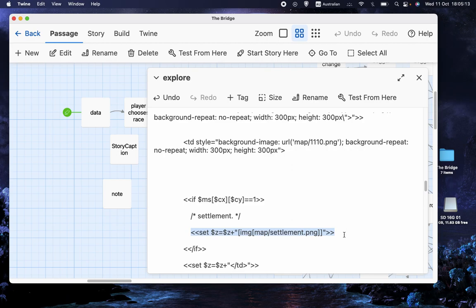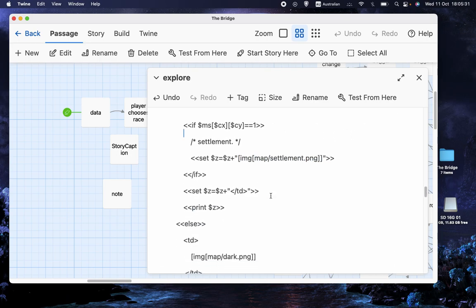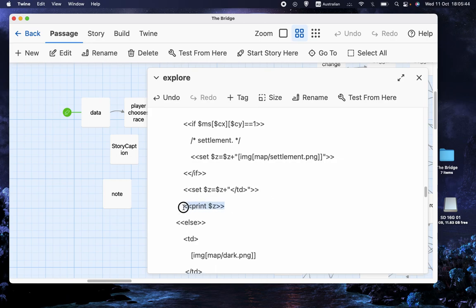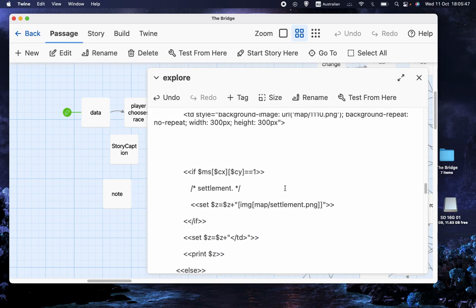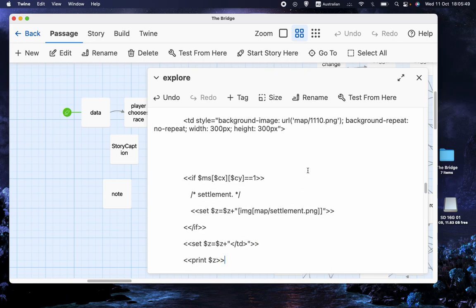And that just means display the image that is in the map folder and is called settlement.png, which is the one that I started to make. It's mostly transparent and has a little square in the middle with the symbol for a settlement. And then, whether or not there's a settlement there, Z equals Z plus the command to close a TD, in other words, to say this is the end of that particular cell. And finally, we print Z, we print all this stuff.